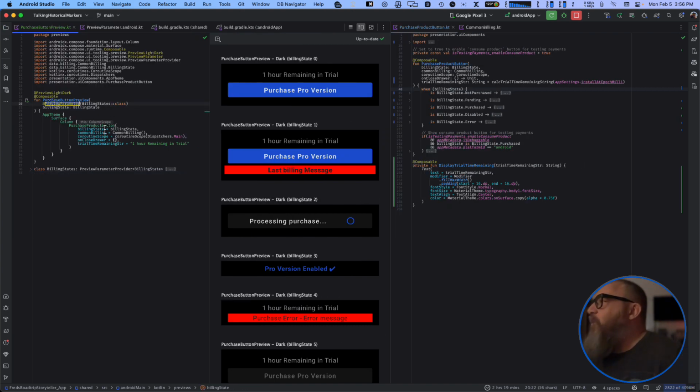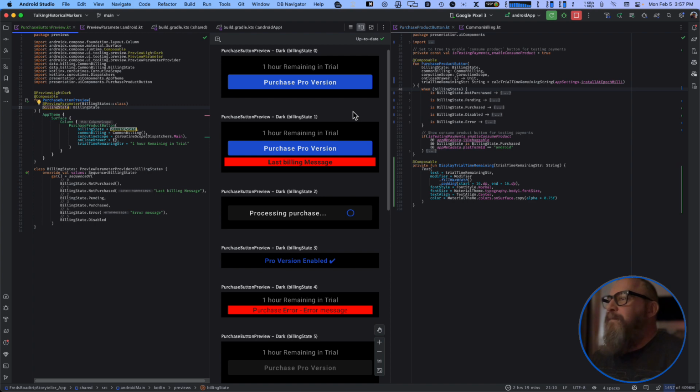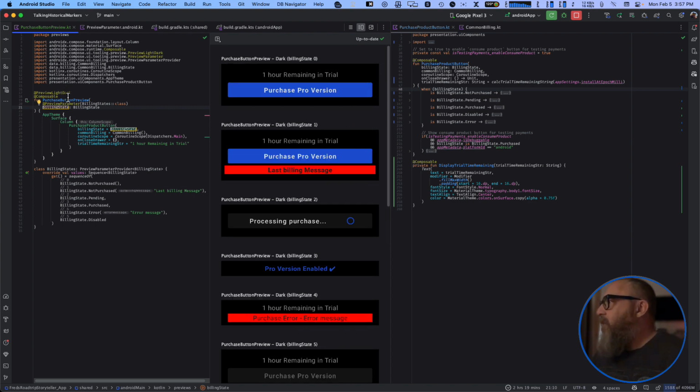And I'm using this preview parameter. How does this thing work? You have to use a special class that implements an interface that creates a sequence, one after the other, of these different states, whatever type of variable you want to be passing in here. I'm just using the billing state. So instead of having to go through and create a billing state for not purchased, and then a preview, and then for pending, and all like that, all I have to do is do this, and it spits out all the previews. So that's one thing, this preview parameter.